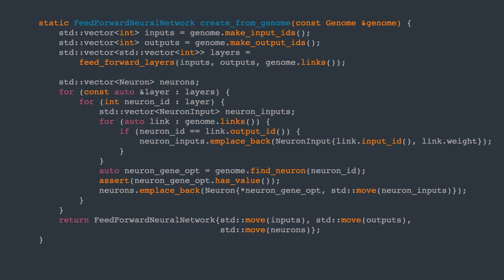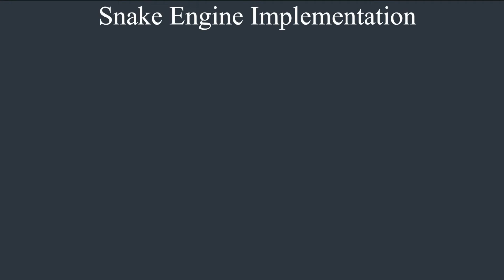Okay, that was a lot of work. Unfortunately, the NEAT algorithm on its own can't do much. We need a concrete task that can be evaluated before we can train the AI. I really want to test this on a simple 2D game, so let's write a game engine for an old snake game. The engine takes an action and returns a game result.